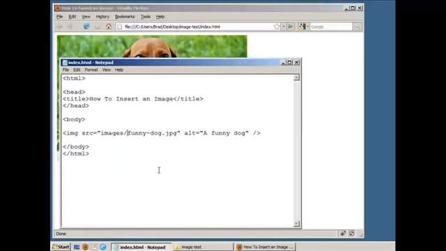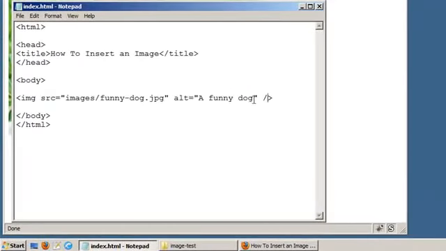To recap, we learned how to insert an image, how to add the alt text, how to keep your images organized in folders, and that's it for today's lesson.